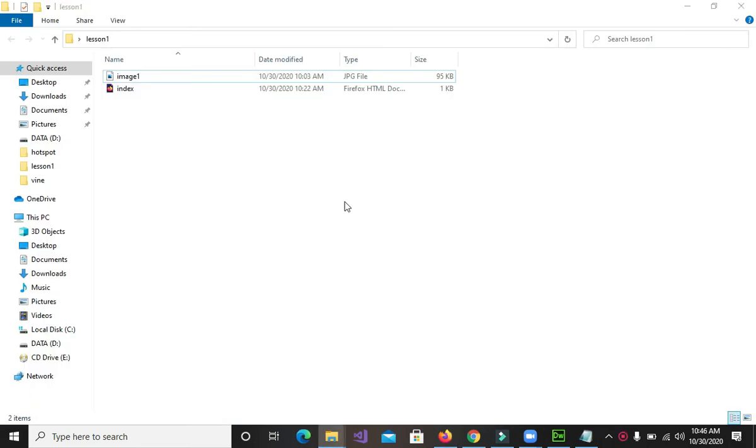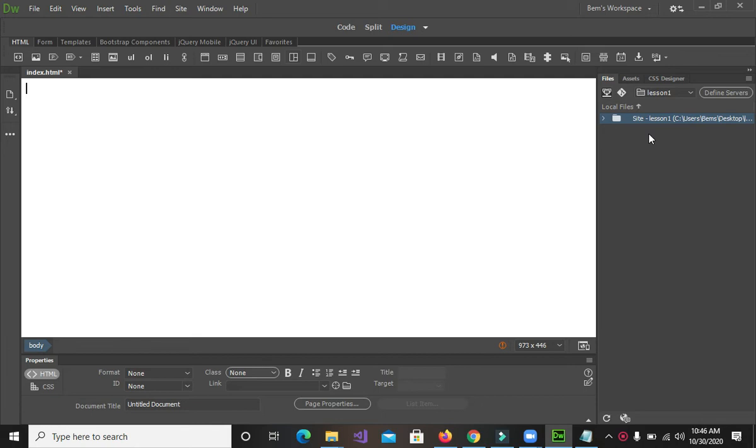I have already created a folder that will contain our files for this example for image map. The folder name is lesson 1, and inside of this folder, I have two files. The first file is an image file, which will serve as an example for our image map, and an HTML file with a file name index for containing our image. On our Dreamweaver, I have already defined the site for our lesson 1. If I click the folder of my local site, it lists down all the files contained in that folder. In this case, these are image 1 and index.